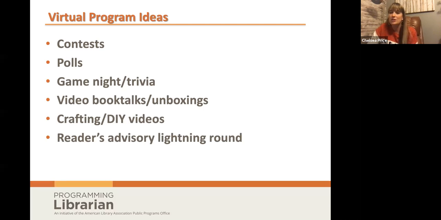I also saw that a library in New Jersey did a special effects makeup artist tutorial. The makeup artist did the Joker's iconic look, and they really seemed to love it. It was really neat to see.